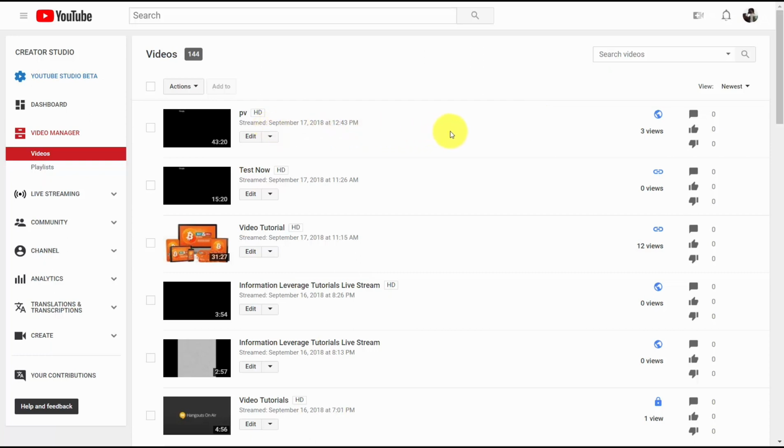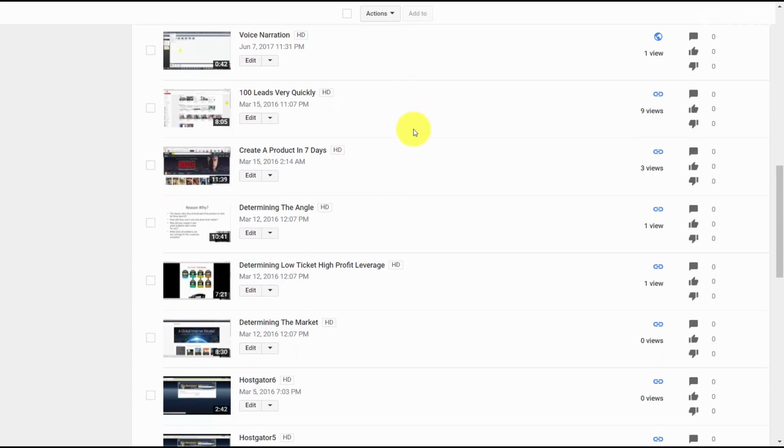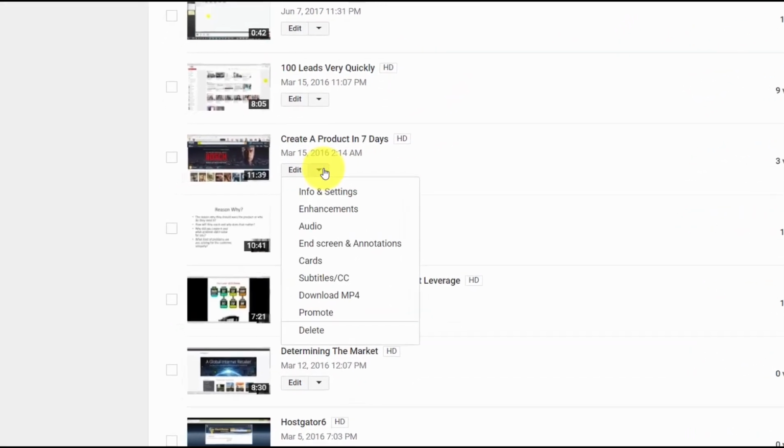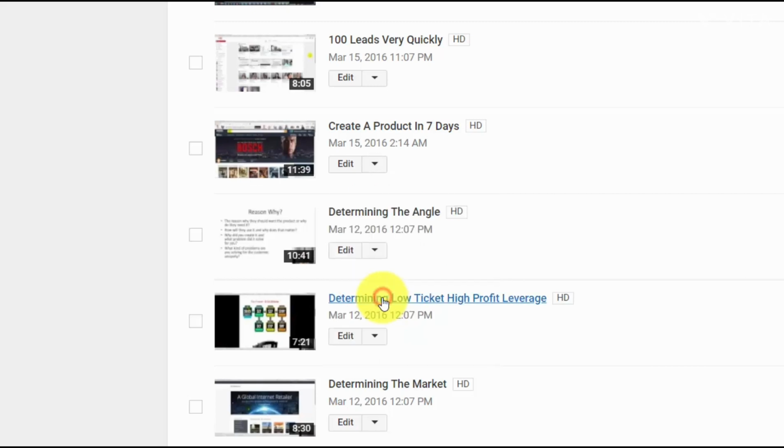And what you're going to do is you're going to go to your video manager, and the video manager will show you all of your videos. You're going to choose the one that you are working with. So in this case, we're going to choose one of the videos that we know has voice, and we're going to click this drop down arrow. And what you're going to notice here is that there is a link here that says subtitles/closed caption. We're going to click that link.